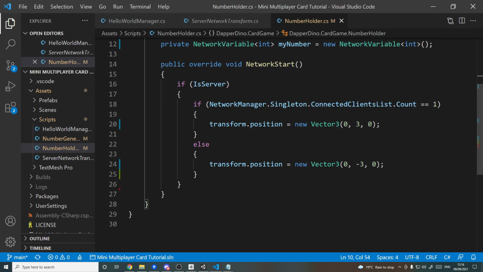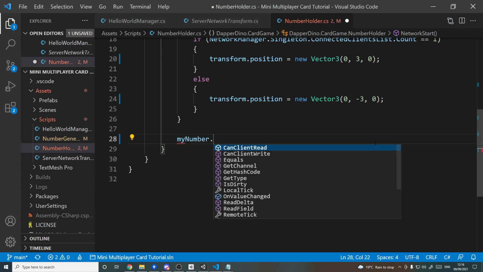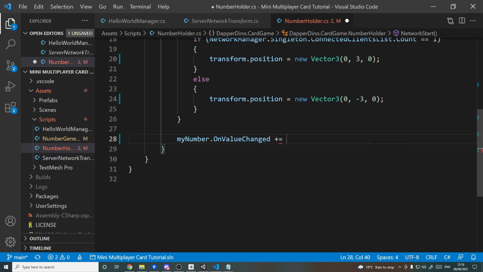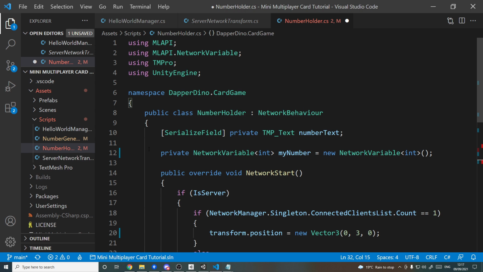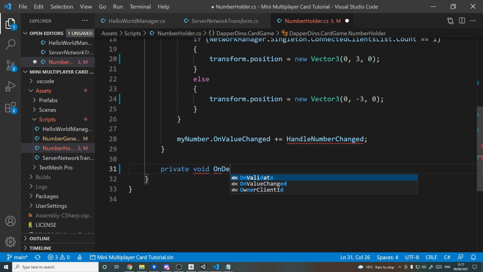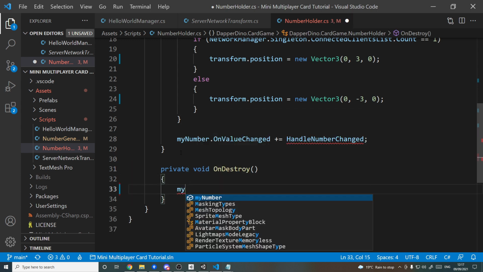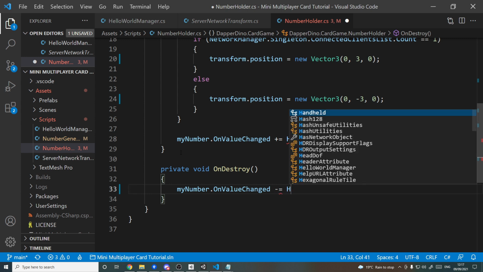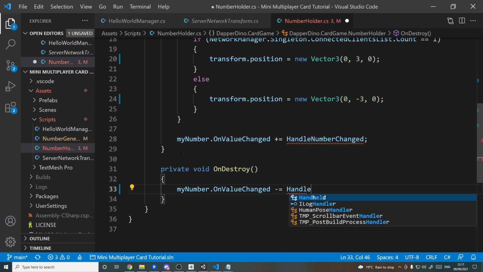And then if we go down, we want to subscribe to this variable changing and say when it does, update the text. So in Start, outside of the server check, because everyone should do this, we'll say myNumber.OnValueChanged, and we'll subscribe with HandleNumberChanged. And in OnDestroy, so private OnDestroy, am I doing this in the right place? Nope, I'm outside of the class. So private void OnDestroy, we want to unsubscribe. So OnValueChanged minus equals HandleNumberChanged.